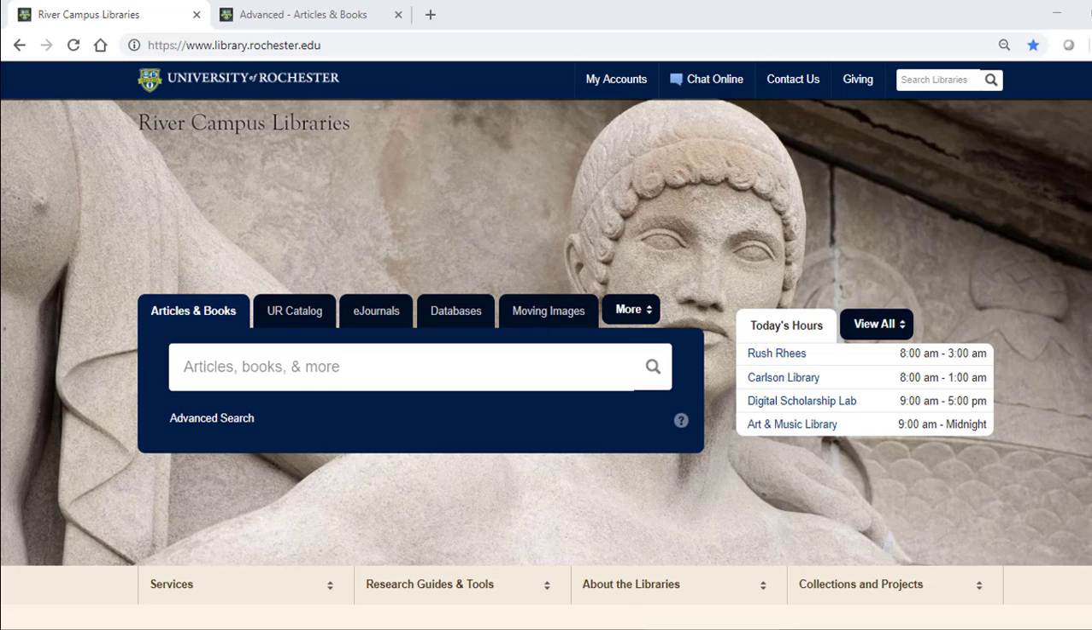When you begin to search for literature on any given topic, I recommend that you start in Articles and Books in the main library website, library.rochester.edu. Articles and Books contains everything that UR owns or subscribes to, both digitally and electronically.